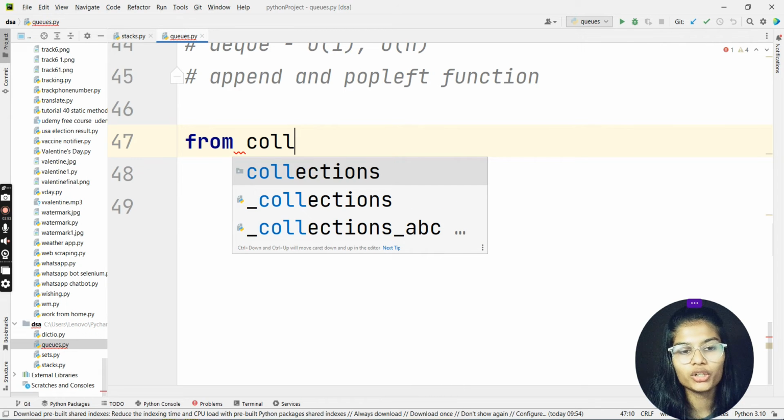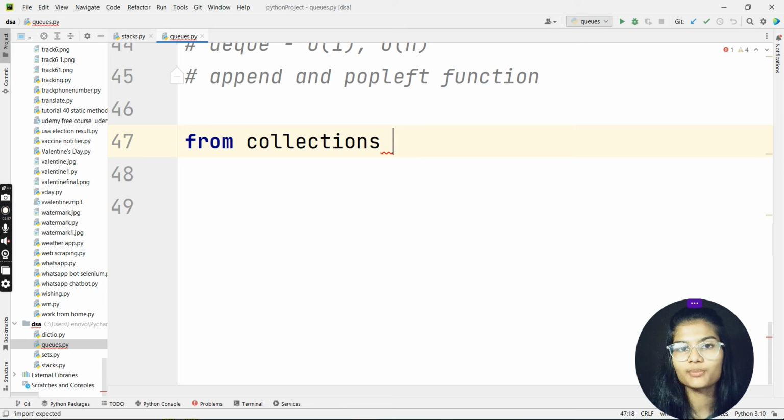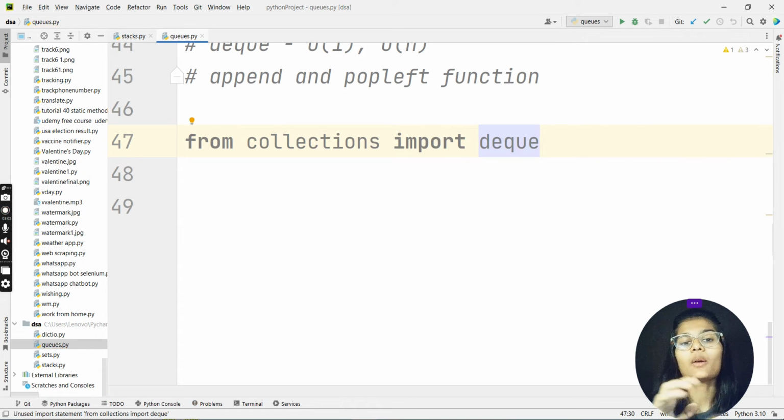So first of all, as I told you, this deque method comes with the collections module. So from collections, I'm going to import deque. Now collections doesn't need to be installed on your device, the reason is that it is a module. Modules always come pre-installed with the Python programming language, so you do not need to install any of the modules over here in Python. They automatically come installed. That is how things work.